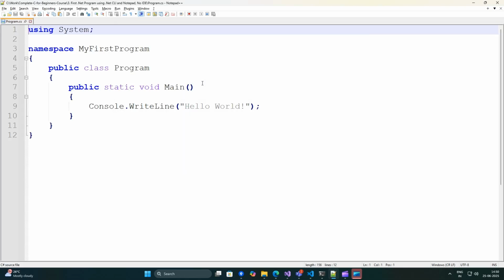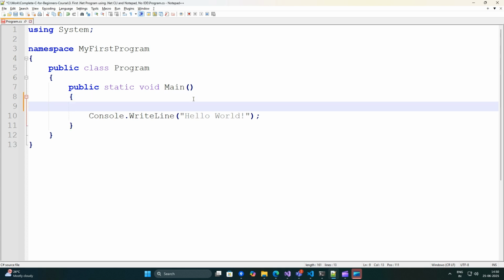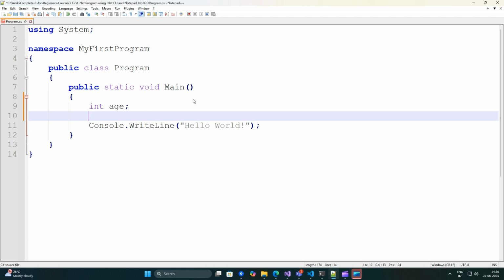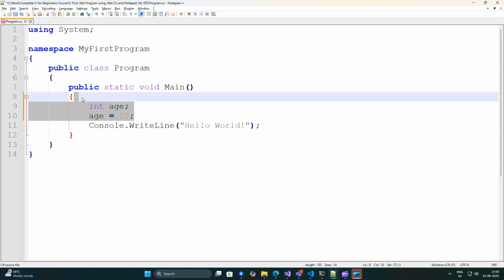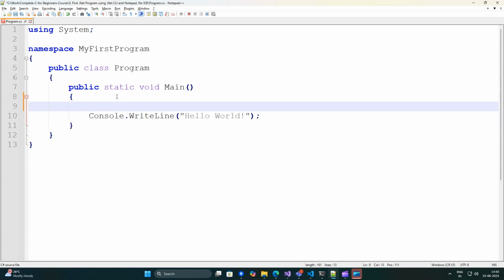Now, let's declare a variable called age. And the type of the variable should be int, as we are going to store a number in it. This is called declaration of a variable. And age is equal to 10. This line is called initialization of the variable. We can also declare a variable and initialize it in a single line, like int age is equal to 10.